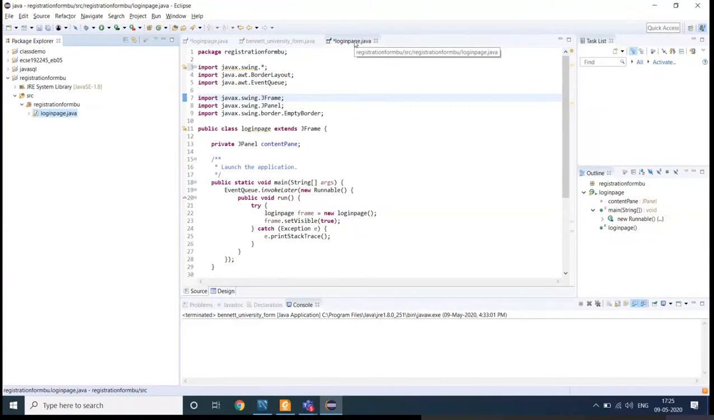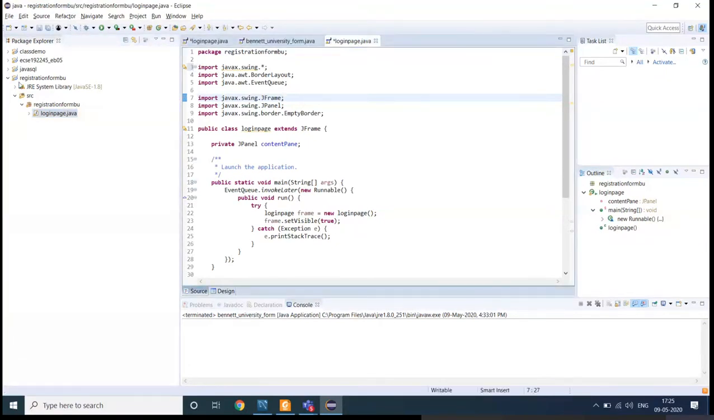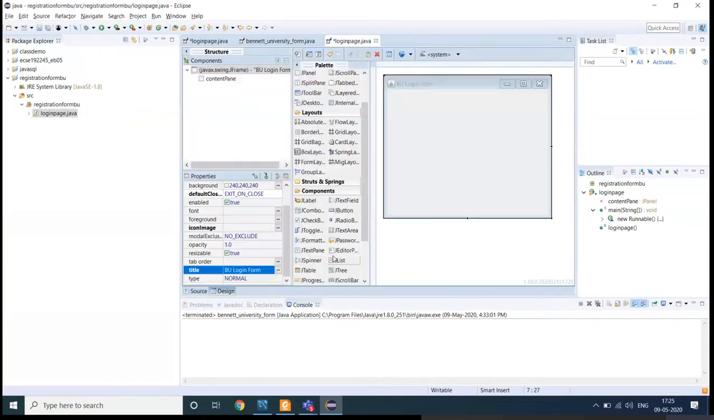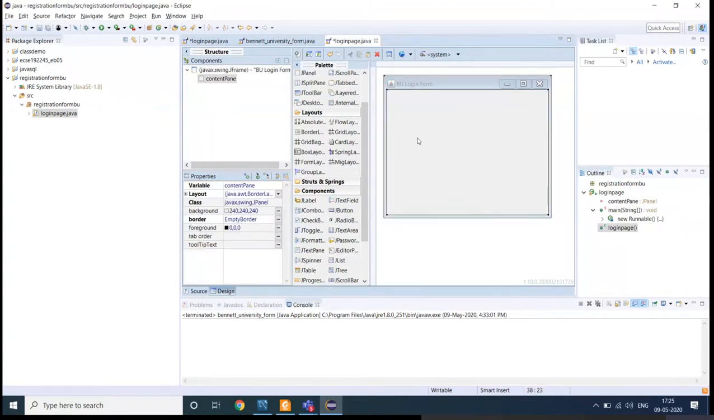Over there, what I have done is I am going to my login window again, this is my design window, and inside this design window I can use different components.